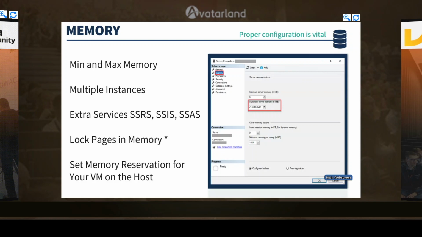And you may have to adjust this max memory setting inside your engine to free up some more memory for the OS and the other services, okay? The next thing you're going to see is lock pages in memory. I've got a star for this. I don't have time to actually go into this.